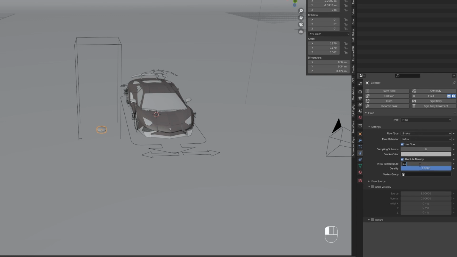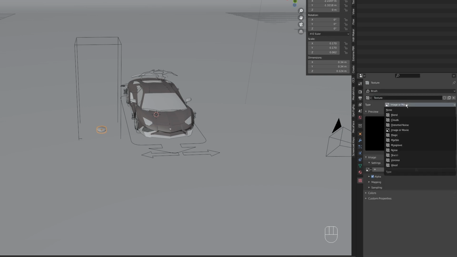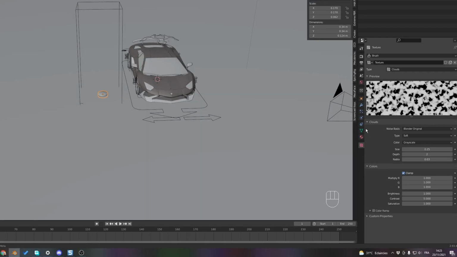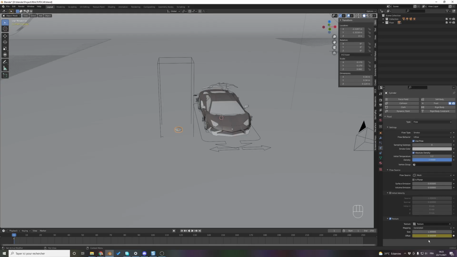Flow behavior, in flow, initial temperature 1.2, surface emission to 0.6, you tick texture, then you go on the texture tab, new, select cloud, and contrast to 5. Back in physics properties and select the texture we just created. In offset, insert a keyframe at 0 and a keyframe at the end of your animation with the value 1.5.